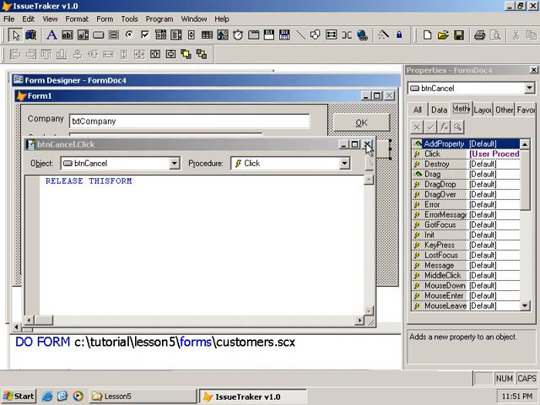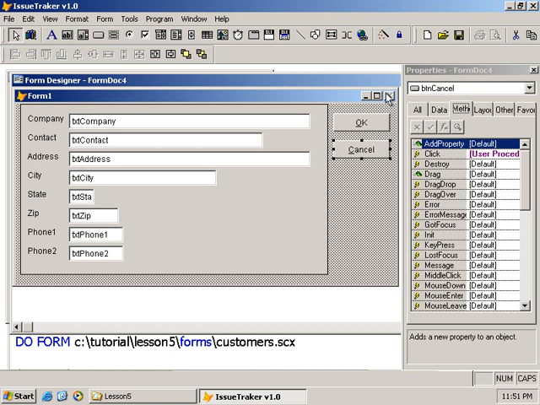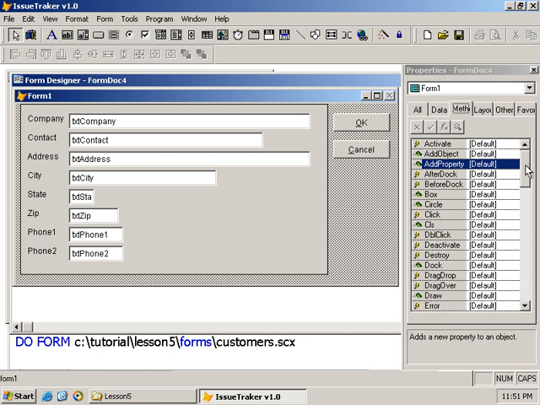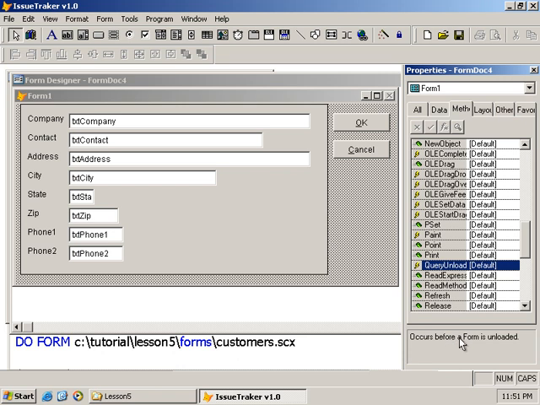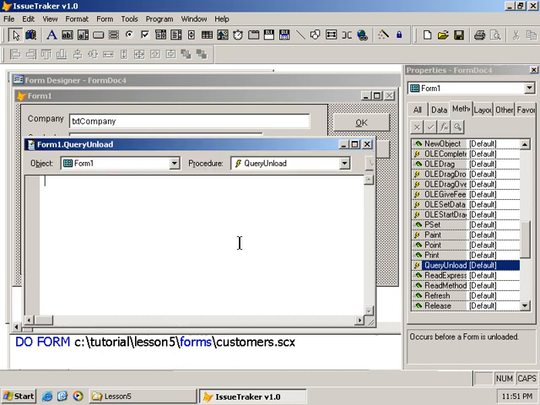So we'll close that. What we want to do is, in case the user closes the form by using the little X up here, we want to take that into account as well. So we want to put this in the QueryUnload method of the form, and this method is called just before the form exits. So it says just before it unloads. We'll put it here, and that should take care of that.